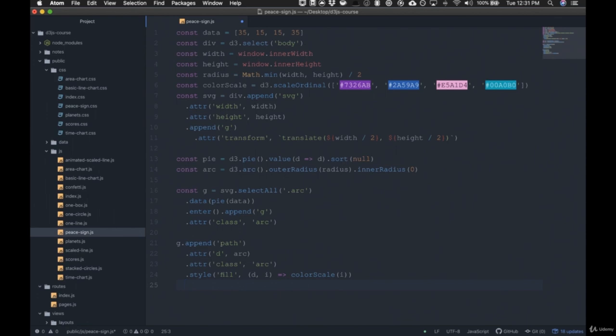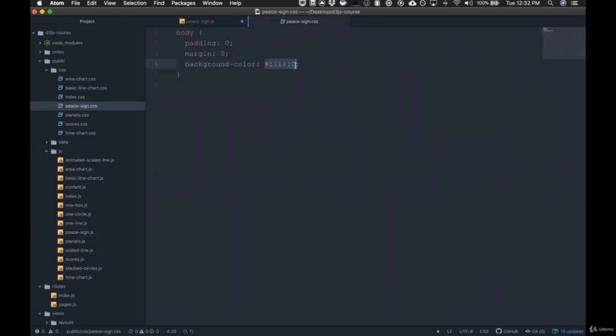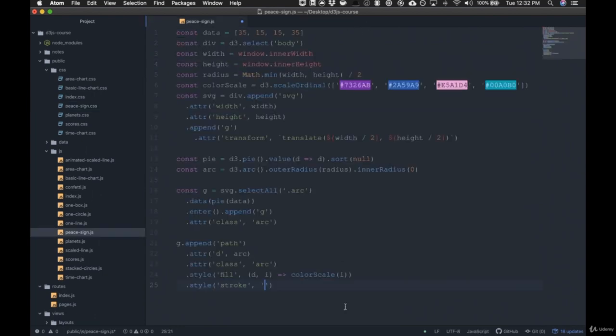The next thing that we're going to do is set a stroke style and stroke. And we're going to set this to a dark color. How about the same color that we had set our background? So let's go over to peace sign CSS and copy that. Okay. And now let's set a stroke width of 4. Okay, so now that we have that, we're ready to go to our browser, refresh the page, and see what's rendered.